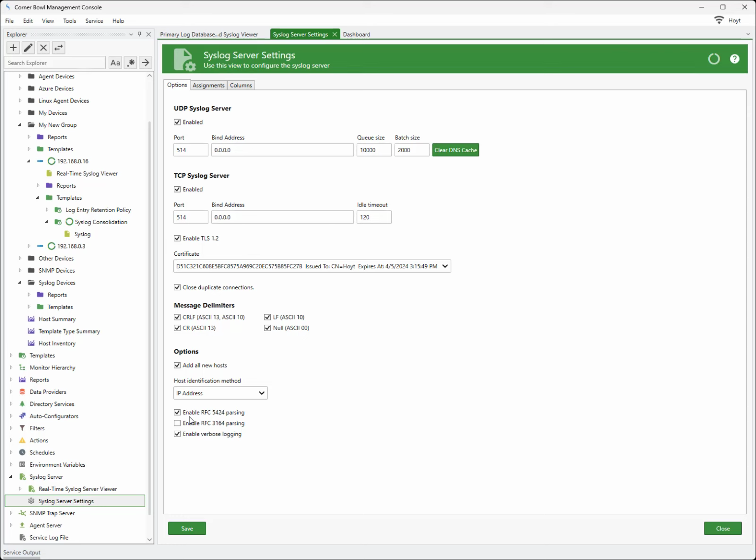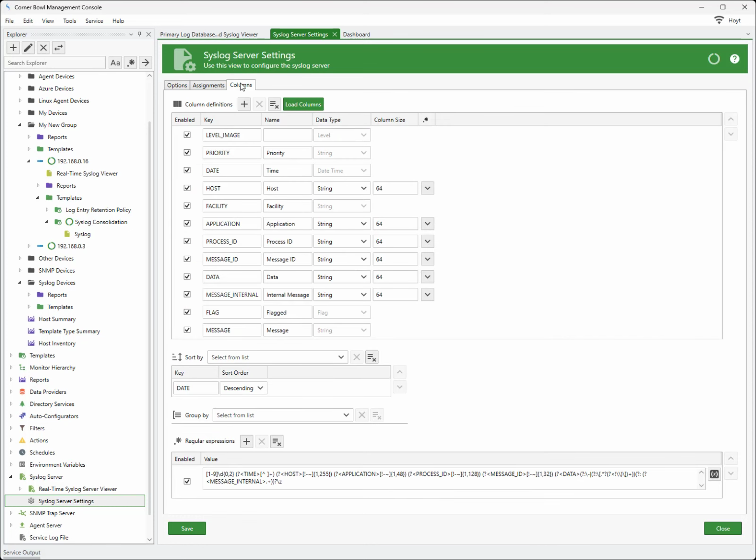Notice on the options page, RFC 5424 is selected. Next, select the Columns tab. Notice those columns are included in the column definitions. To remove those columns, go back to the Options tab and deselect RFC 5424.